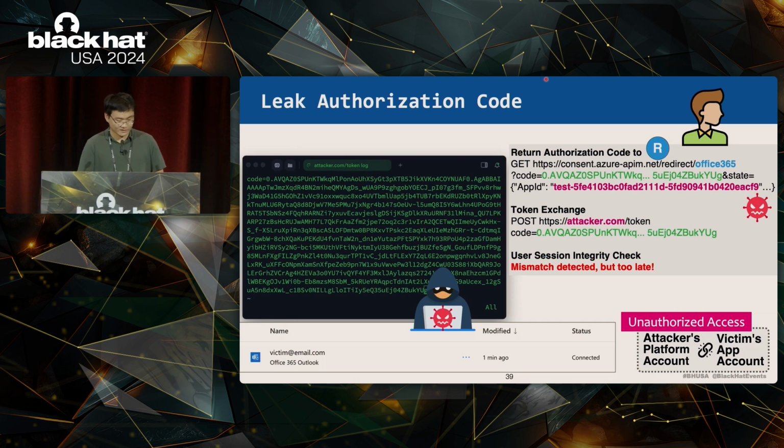You may notice that Microsoft does have a user session integrity check. It is meant to check whether there is an attacker's account linking session happening at the victim's browser. And that's why Microsoft is not directly vulnerable to session fixation issues. However, this check is way too late, as the token exchange actually precedes it. So the authorization code is already leaked with a code attack by the time the platform could realize that something actually went wrong.